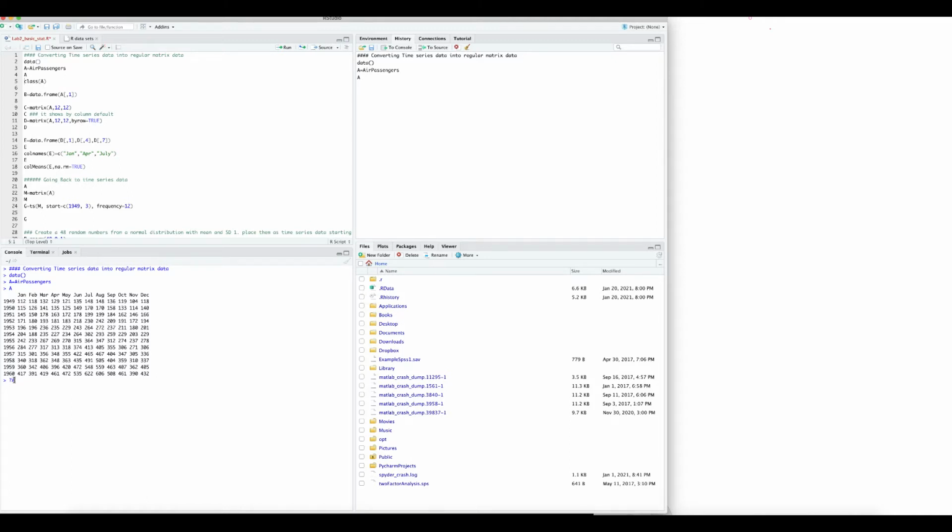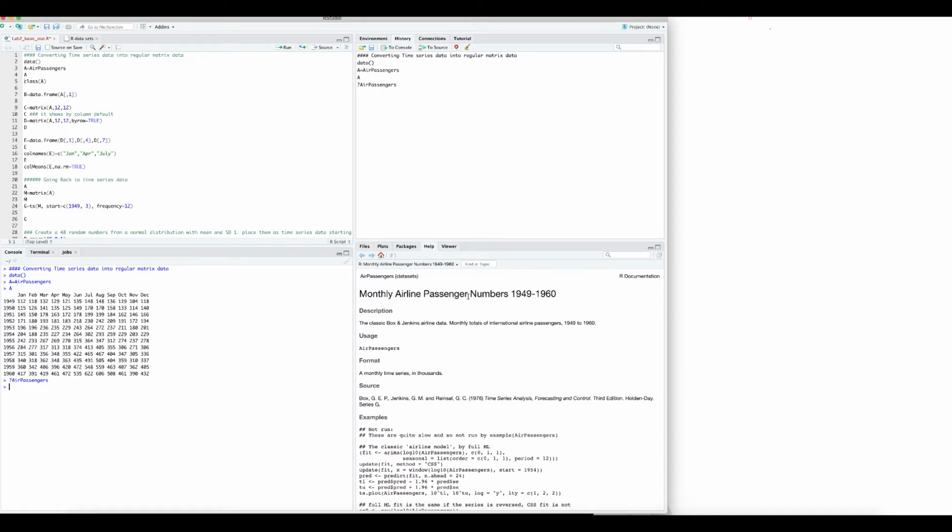If you want to know what the air passenger data is, I can type question mark air passenger data, okay? If you do that and then click run or hit enter, it says monthly airline passengers between 1949 and 1960. It says the classic Box and Jenkins airline data. So these are airline data, monthly airline data between 1949 and 1960. Okay, so this is called time series data. See, these are 1949 January, February, March, April, 1950 January. So it is given like that.